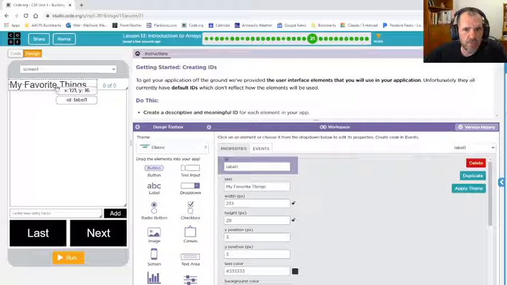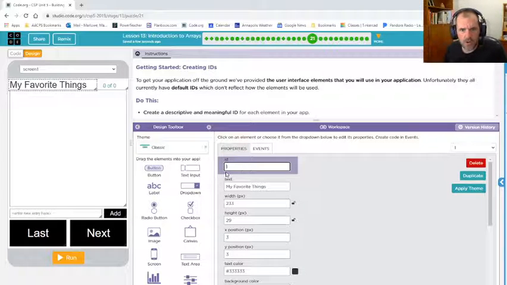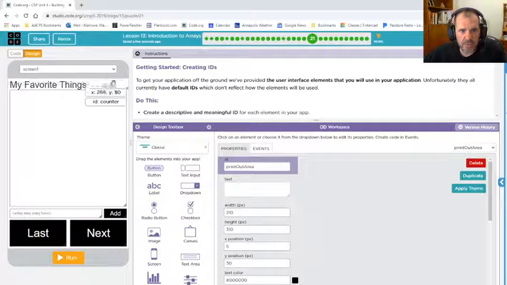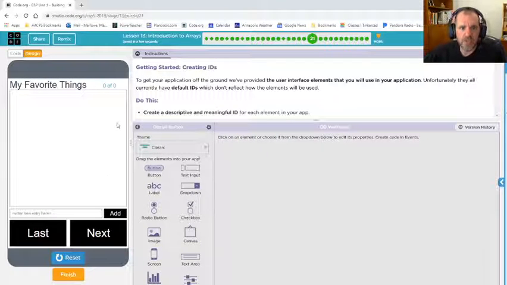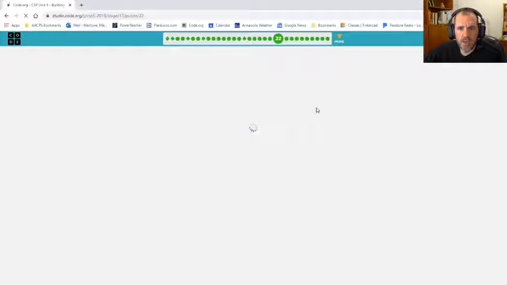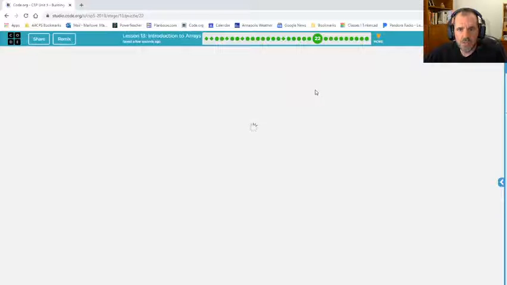And I don't need to worry about this label. Maybe I'll put it in there. Why not? We'll call it fave things label, even though we're not changing that at all. Only thing we're really messing with is the next, last, add, the text area, and this thing up here, the counter. So all that's done once you've named all your different design elements. If you hit run, it's not going to do anything. So I'm going to go ahead and go on to the next one, finish, continue, and now the next part is where we start getting into the coding for this. Like, how is this going to work?